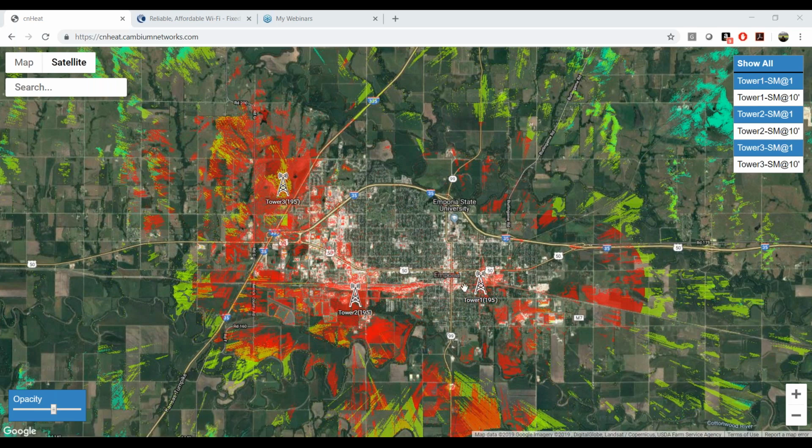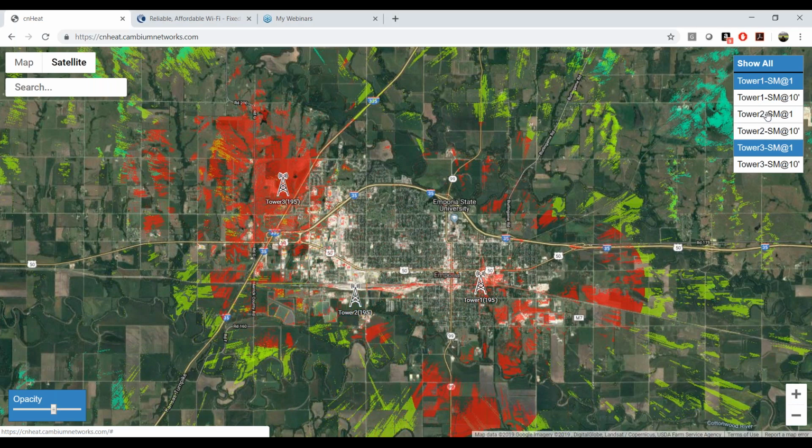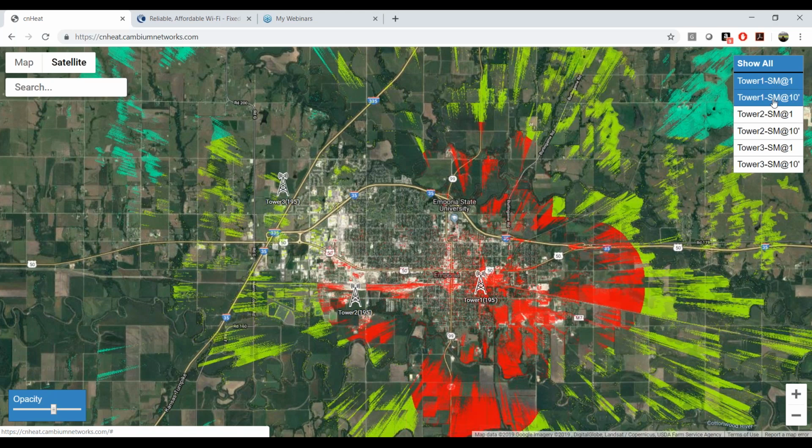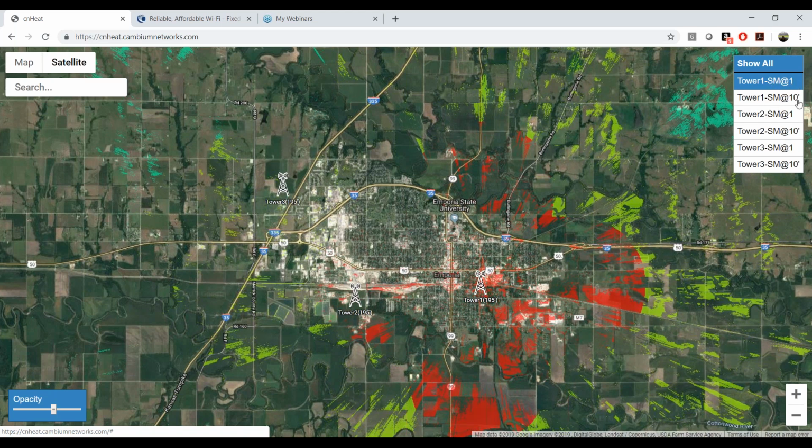So what I want to do is zoom into Tower 1. I'm going to turn Tower 2 and Tower 3 off. You can do that by clicking here in the upper right hand corner and here. Now you'll notice that Tower 1, Tower 2, and Tower 3 actually have 2 heat maps. There is both a 1 and a 10.